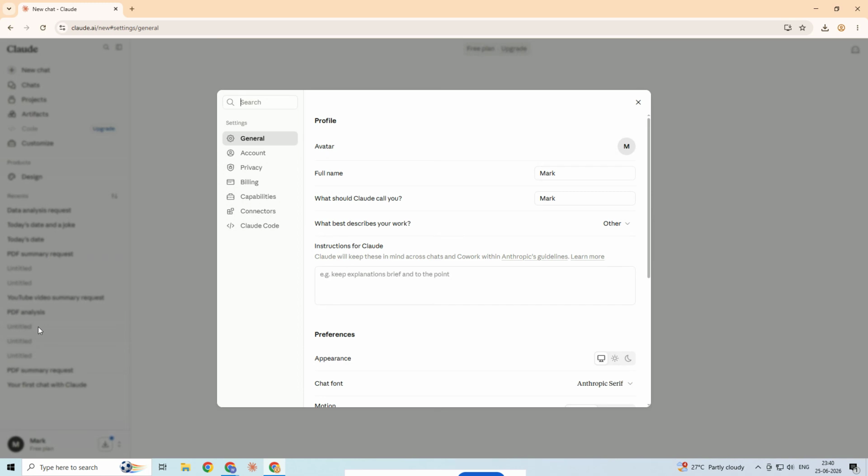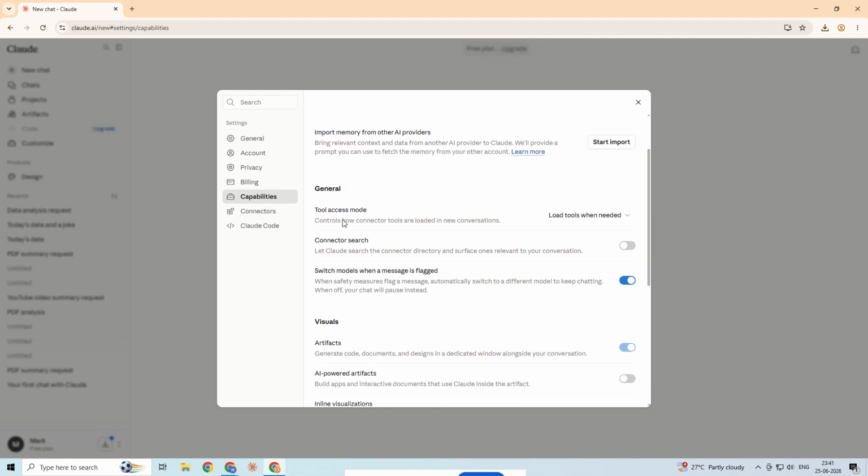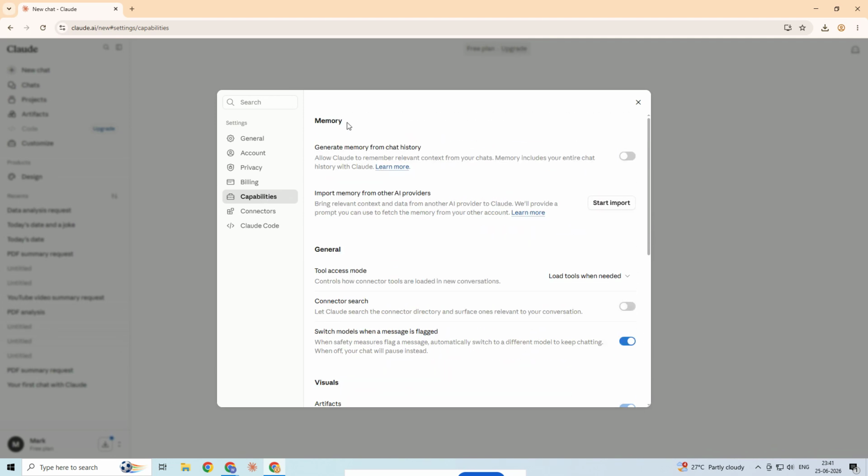In the Settings menu, click on the Capabilities tab. This is where Claude keeps some of its more advanced feature controls, including options related to memory and personalization. After that, scroll down until you find the memory section. Depending on your screen size, you may need to scroll a little farther to see it, so take your time and look carefully. When you find the memory section, you'll see an option labeled Generate Memory from Chat History.